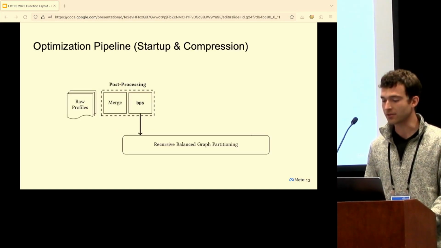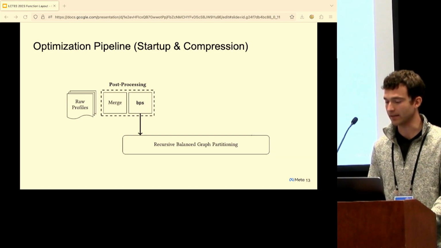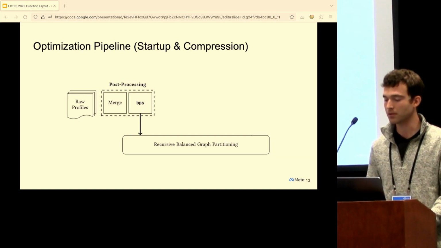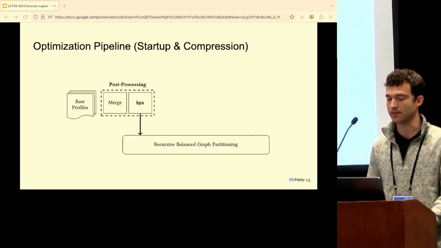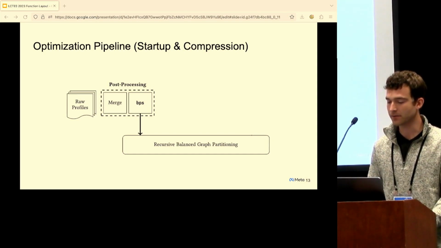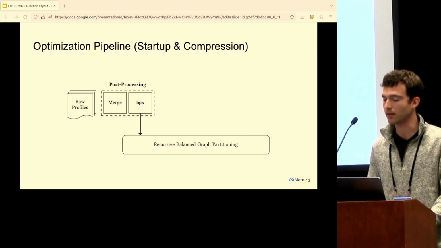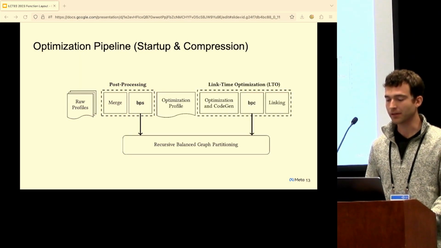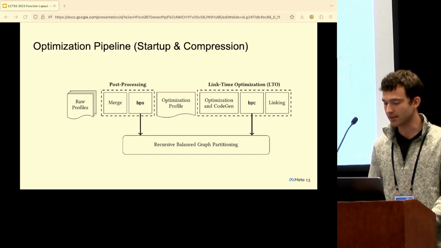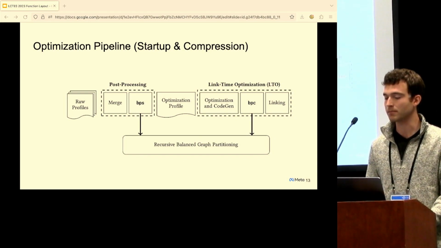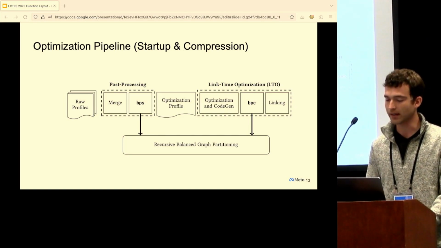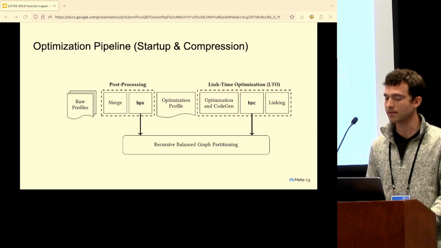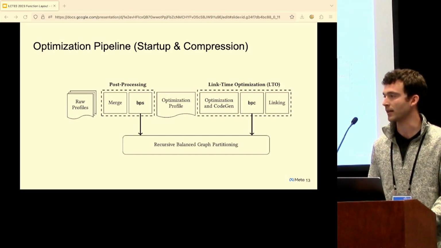During optimization, we actually run balanced partitioning twice. The first time is during post-processing, before we optimize the binary. We take the traces from the profile and give them to the algorithm to find a function order to improve startup. Then, during link time optimization, just after code gen, we have access to the functions' machine code, and so we run balanced partitioning a second time on cold functions to improve compressed size. We concatenate these two function orders and pass them to the linker to lay out functions in the binary.